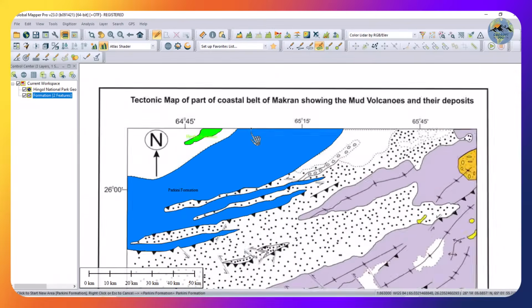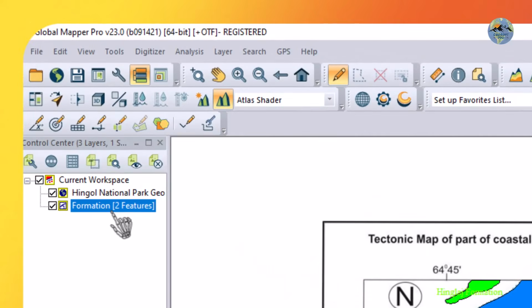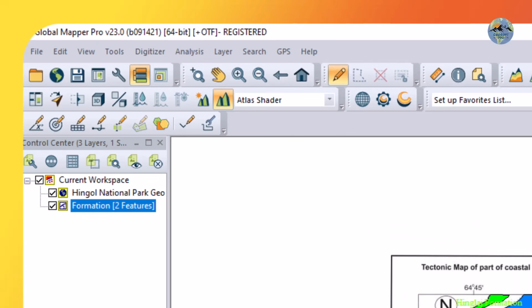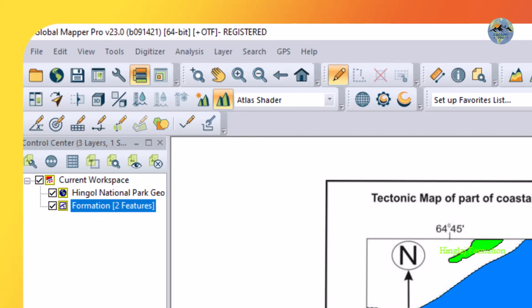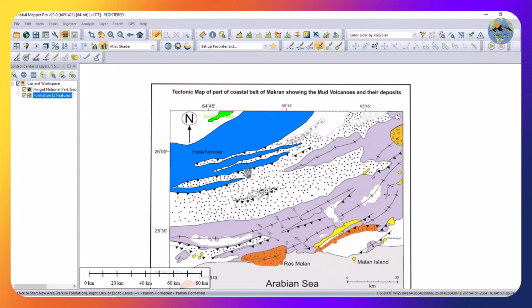Now you can see that we have two features available within the formation layer. So like this you can create or digitize all of the formation layers. Okay, once you have completed all of the formations, all of the polygons, then digitize all of the structures that are available within your map.